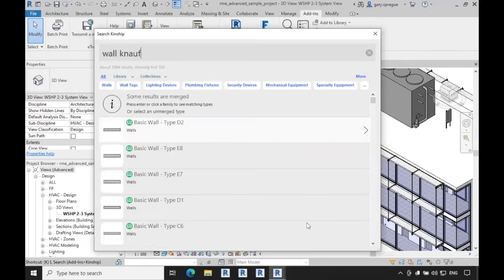So with Kinship, you can search for components, systems, annotations and details, groups, both model groups and detail groups, drafting views, sheets, filled regions and fill patterns. And then we've just added support for view templates and legends as well. So those are currently all the kinds of content that you can manage and search with Kinship.